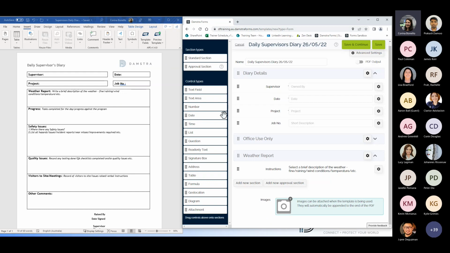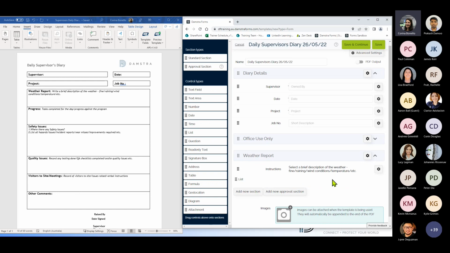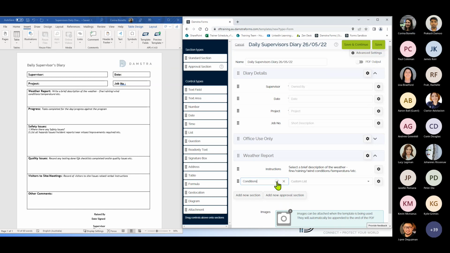Now, the whole purpose of digital forms is to make life easier for our users. And a great way of making life easier for our users is by adding in lists where our users can select options from that list. So because we do have a little bit of a list going here, I'm going to use the control type of list. So I'm going to drag that in and drag that under. And then obviously I don't want list written there, so I'm just going to pop in here conditions.